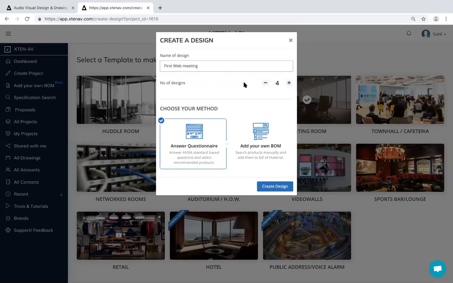Now there's two ways of making a design. First one is a VIXA-based questions and answers. So divided in 4 different sections. We have general, video, audio, control. Basically each section has some subsections, and there's a few questions we ask you. You tell us your preferences, what you're trying to do, and on the fly, you select products from our extensive database of more than 200,000 AV products and over 2,300 AV brands.